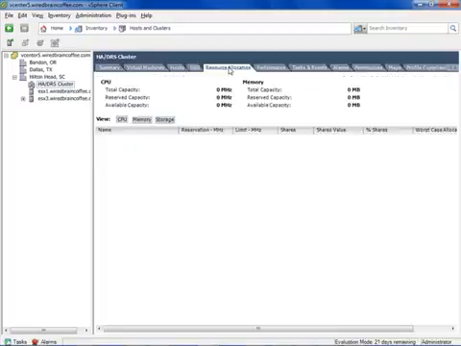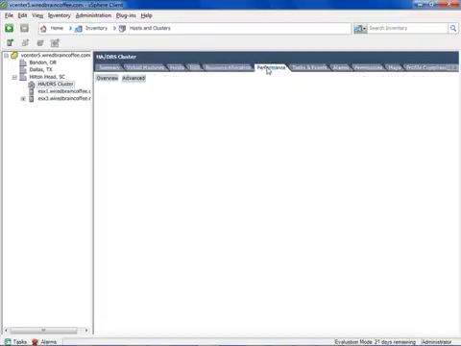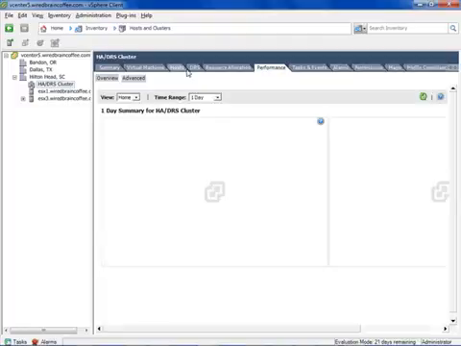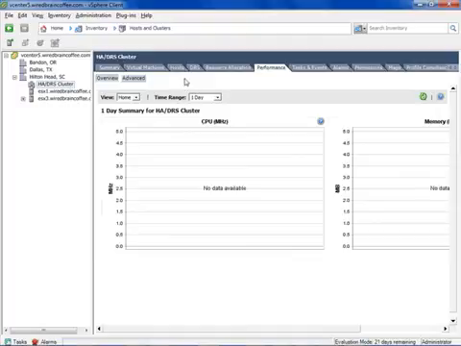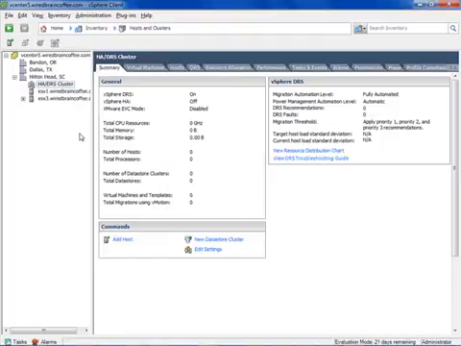I can go to resource allocation for the whole DRS cluster, performance, tasks and events, alarms, permissions, maps, and profile compliance. All this, again, related to everything in the cluster. So it's a whole new management layer for your virtual infrastructure. But first, we need to move ESXi servers and virtual machines into the cluster. So far, nothing's in the cluster, and nothing's going to happen until we have hosts and virtual machines in place.